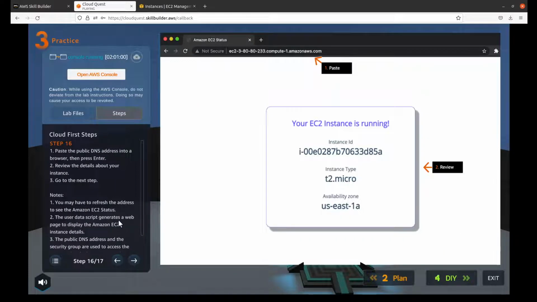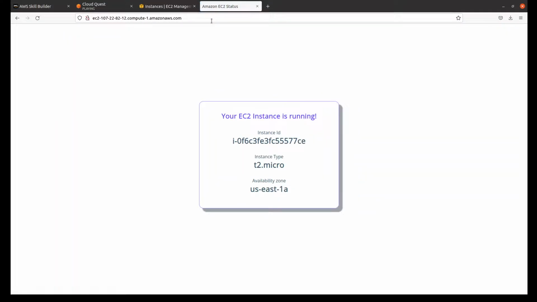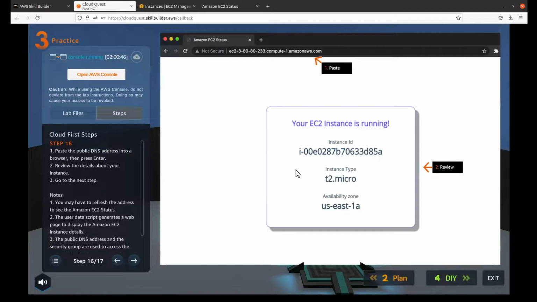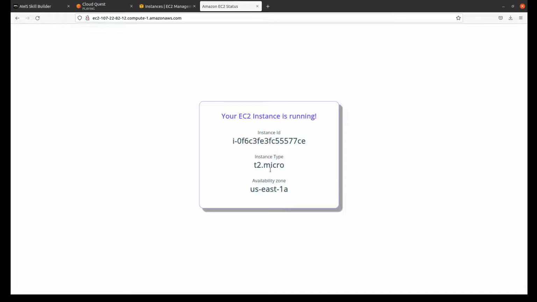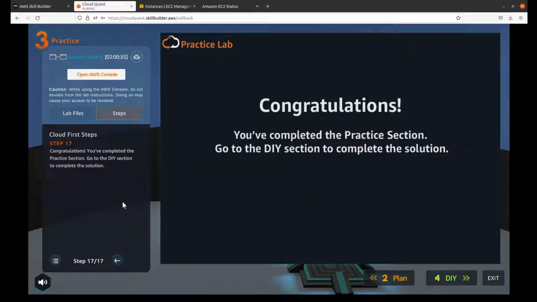Step 16. Paste the DNS into a browser. Okay, so it's running. Then we can review the details of the instance. Okay, then click next. 17. Okay, so that's the end of the practice. We can move on to the DIY step.